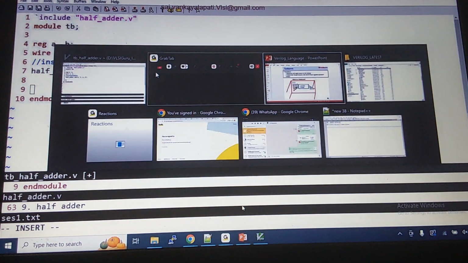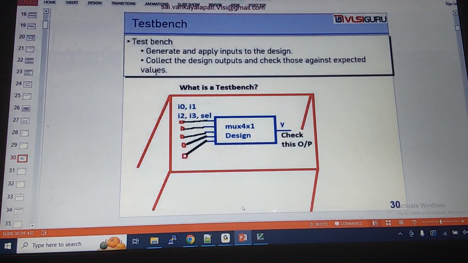Once you have done the connection, will it verify automatically? Let's say this is my table and I place the design on that. Will this design get verified automatically? No, right? It will not get verified automatically. What do I have to do? I have to apply the inputs. So let's now understand how we are going to apply the inputs.